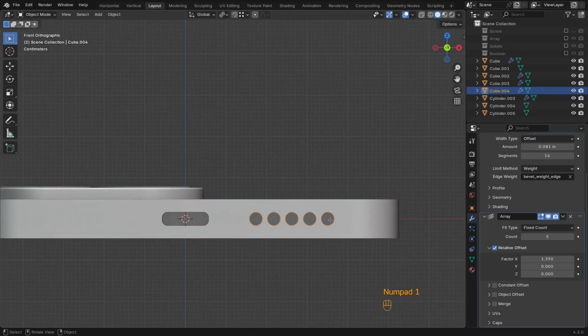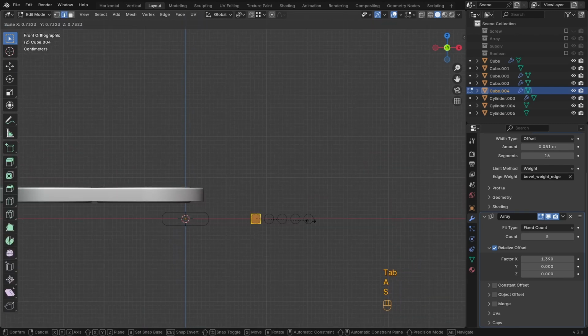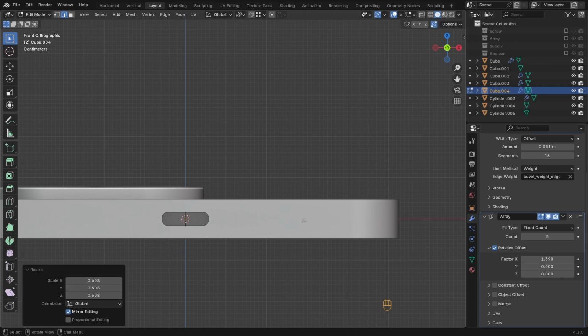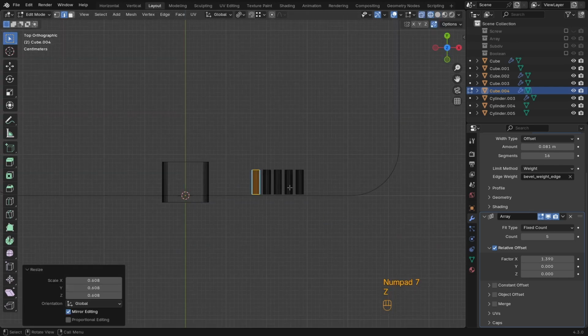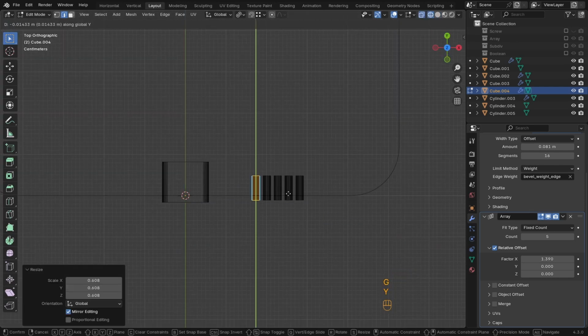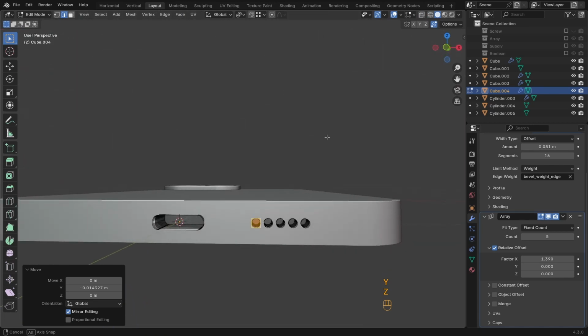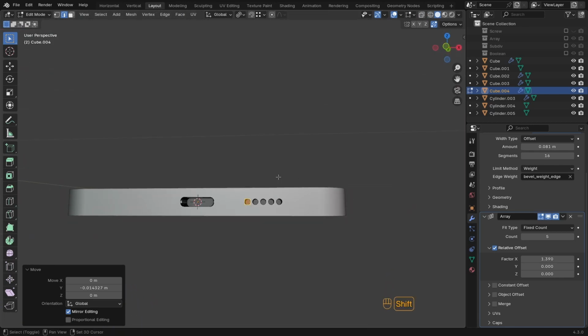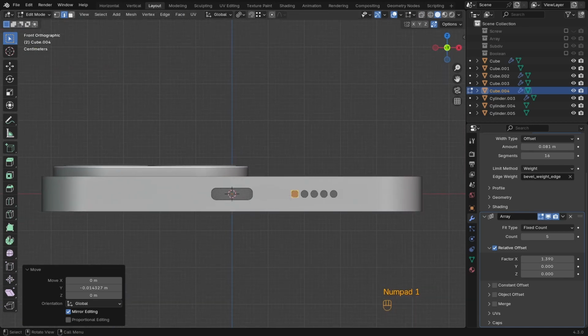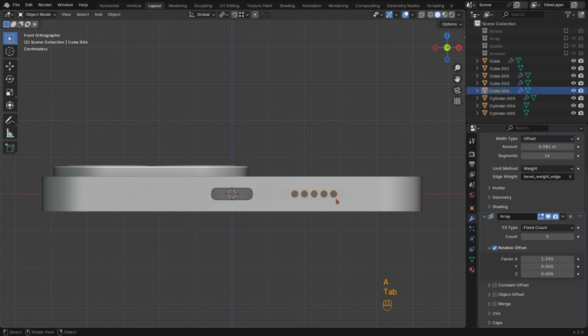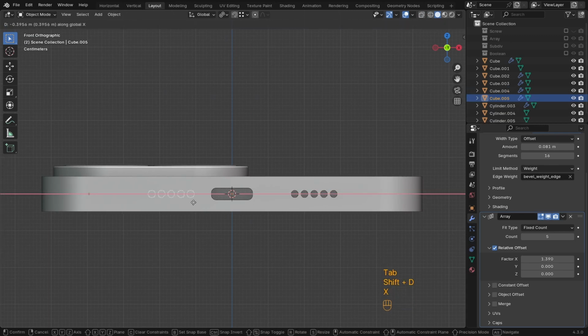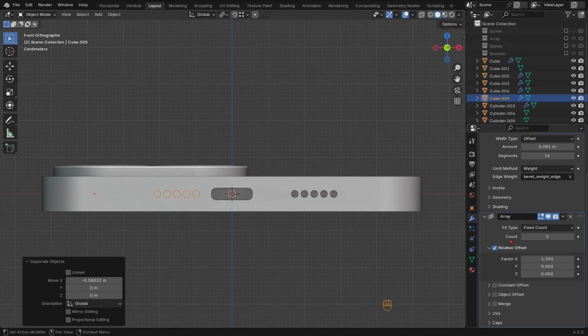So let's make it smaller in size, and then look at it from top orthographic and move it out. It's very interesting. Of course, we want to take a duplication of these and move it this way. Let's set it to 3 instead of 4.